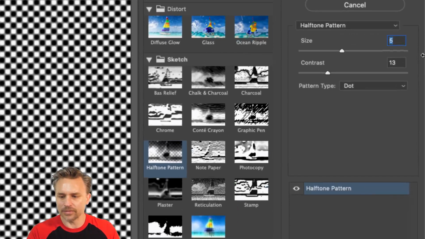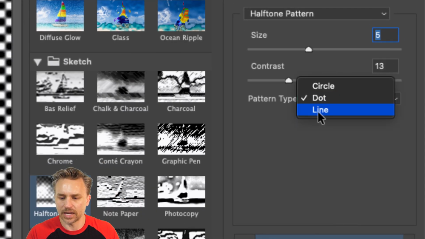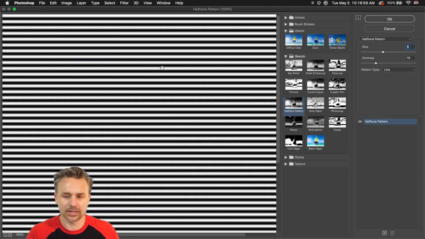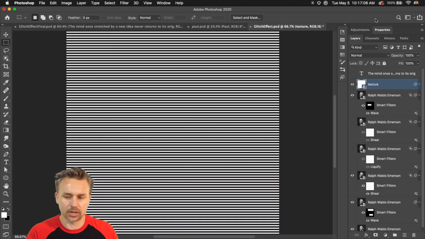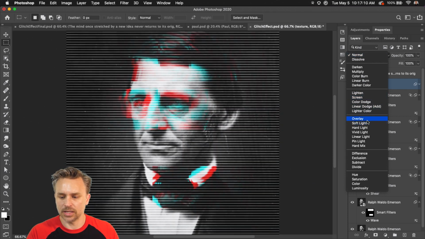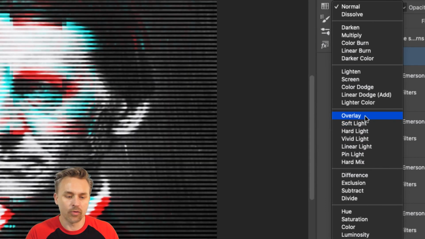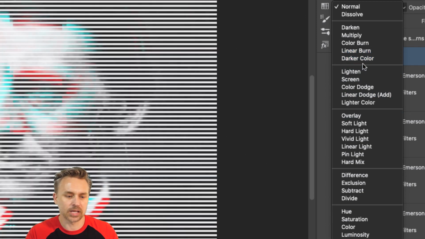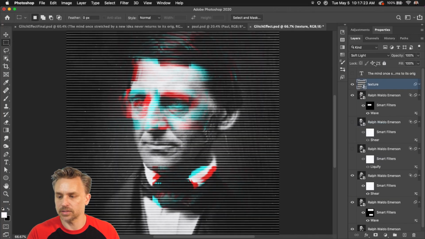But what I want to do right over here for this halftone pattern, I'm going to drop this down and change that to line. There we go, lines that we can scale any way we want. So I'll just go with 3. We'll click OK. We have those lines. What we want to change is the blend mode. So just changing that blend mode to something like overlay or soft light, but it's either going to be one or the other, whatever works for you. I'm just going to make this soft with soft light.